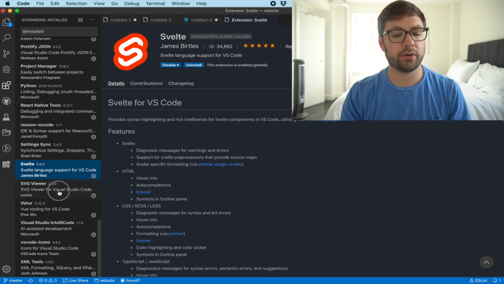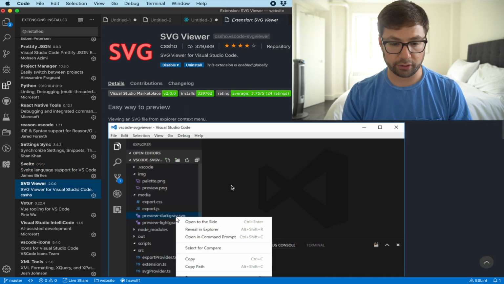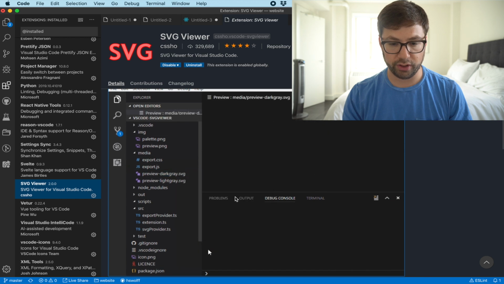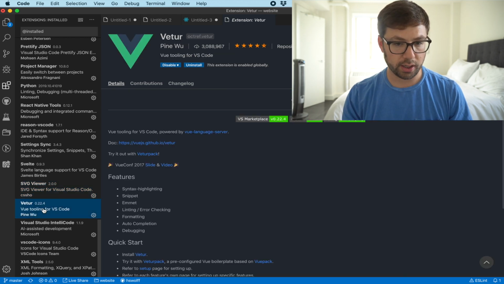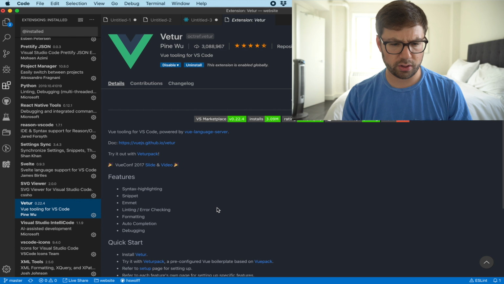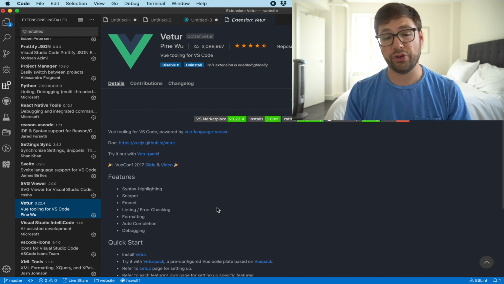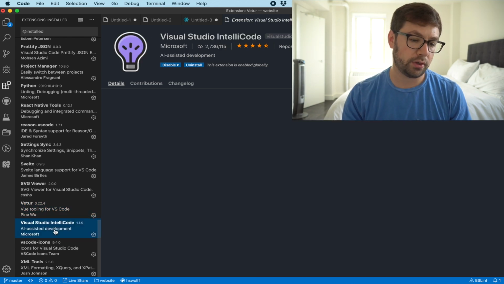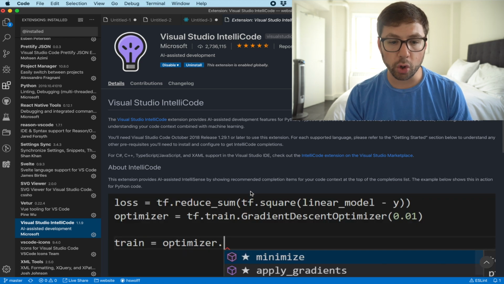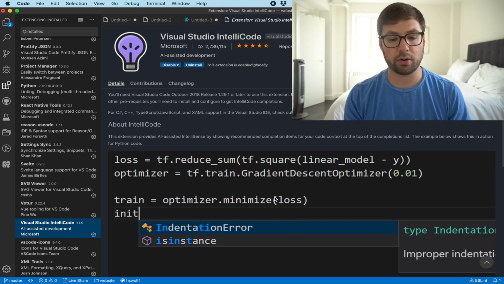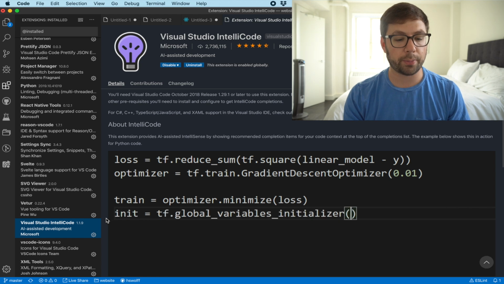Svelte language support, SVG support, to actually be able to view an SVG in VS Code. Vetur, this is support for Vue in VS Code. Visual Studio IntelliCode, this is also trying to make things smarter with the suggestions that VS Code prompts you.